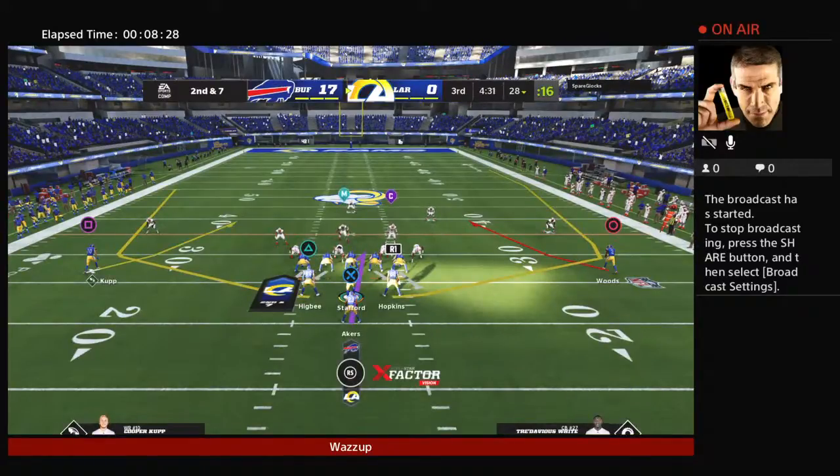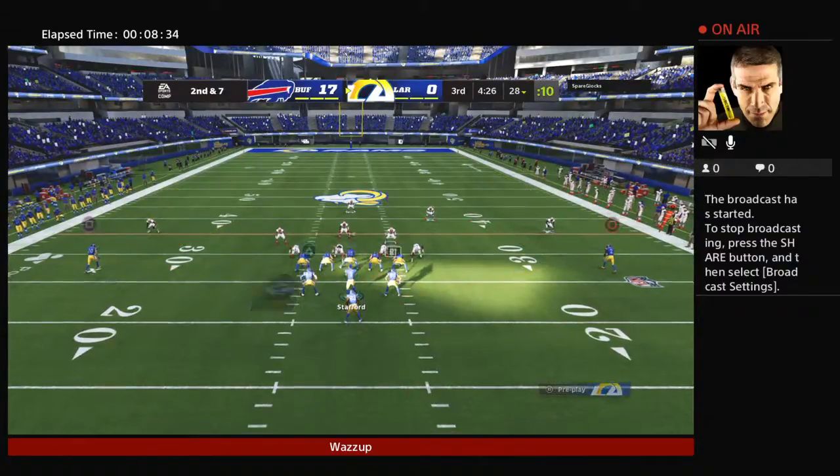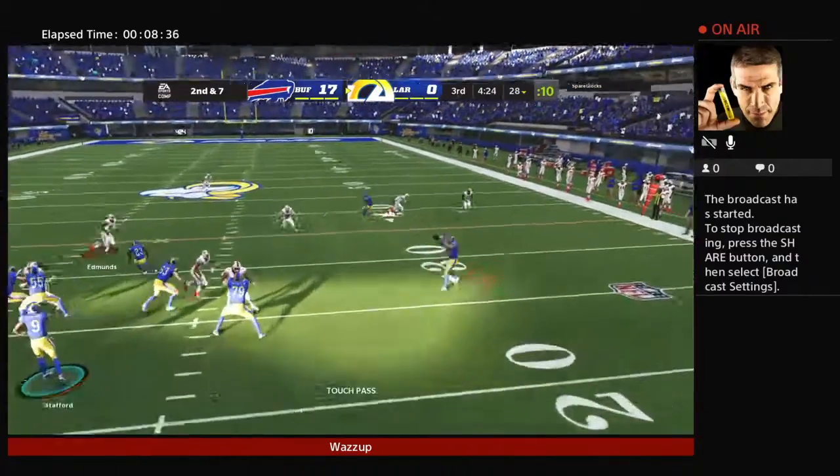Cross button. Triangle button. Cross button. Triangle button. Square button. Circle button. Square button.